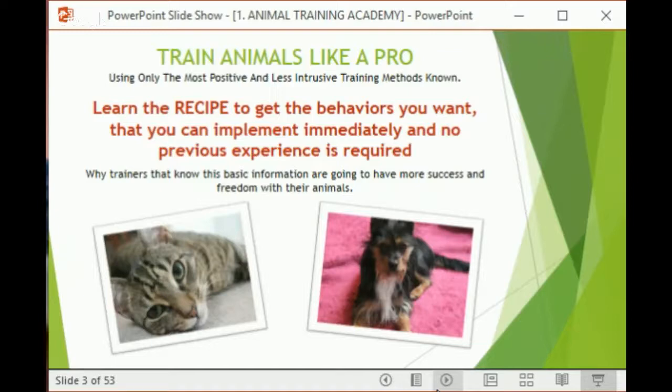But the important thing is that the methods and the information we're going to be talking about use only the most positive and least intrusive training methods known. So we're going to learn the recipe to get the behaviors you want that you can implement immediately, and no previous experience is required. Why trainers that know this basic information are going to have more success and freedom with their animals. And you can see that the word recipe is in capitals there. That is because recipe is an acronym for all the different ingredients involved in successful behavior management, standing for reinforcement, environment, communication, information, partnerships, and empowerment.